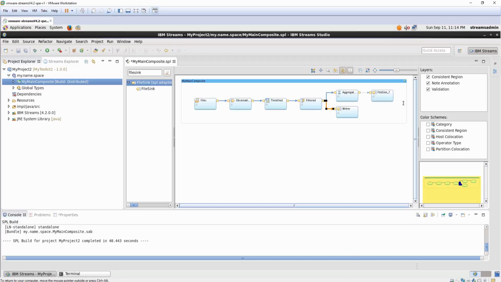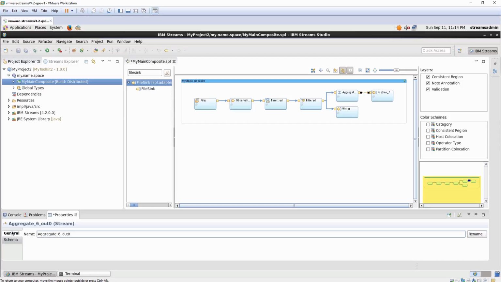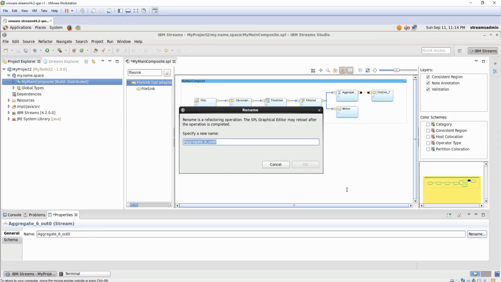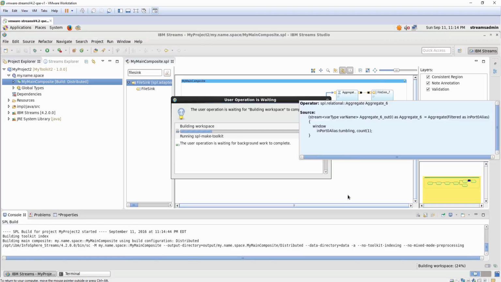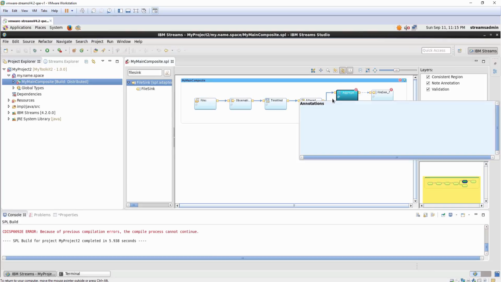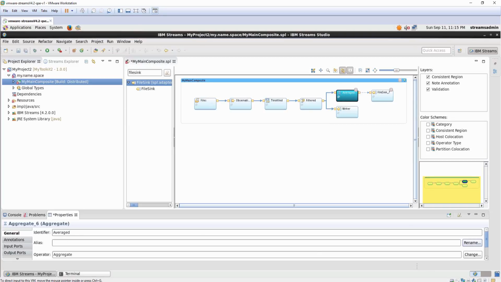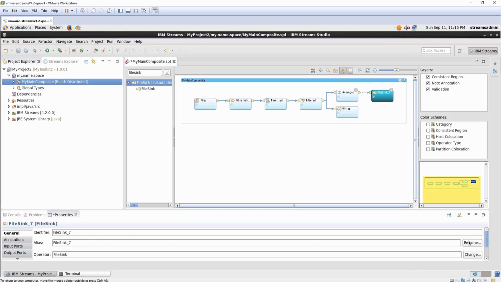Now let's rename our stream to averaged by going to properties. And let's blank out the alias of our aggregate operator too. Let's rename our new file sink to average writer.